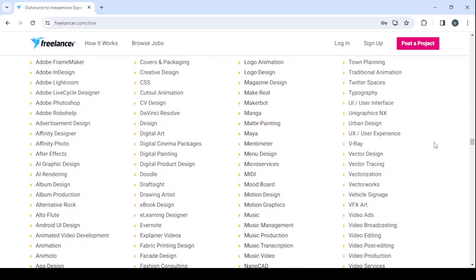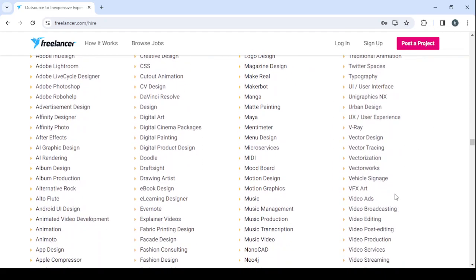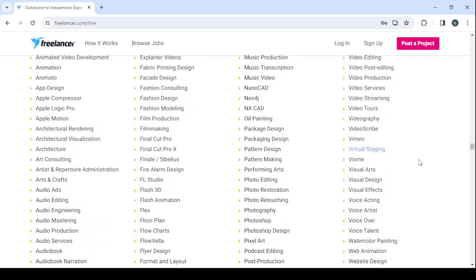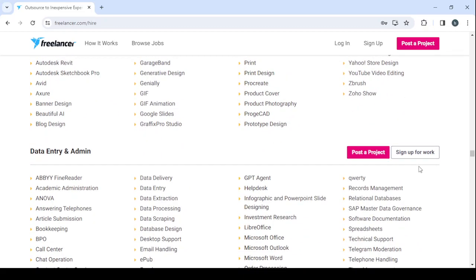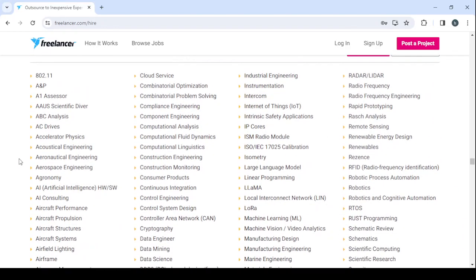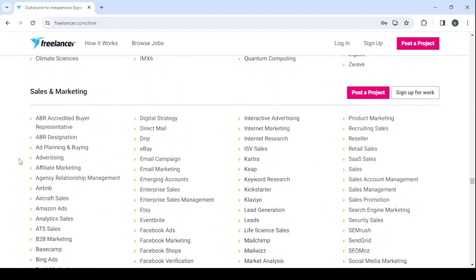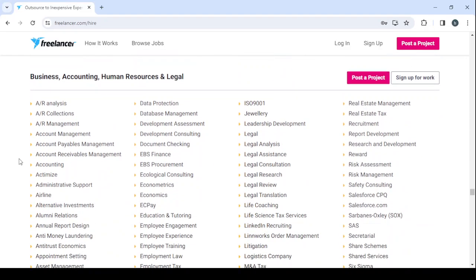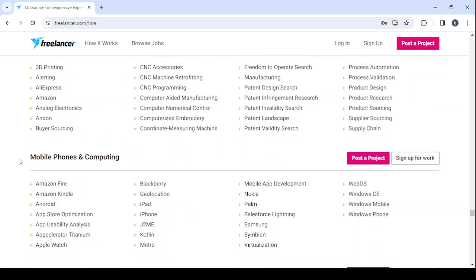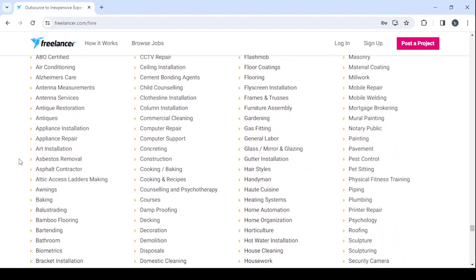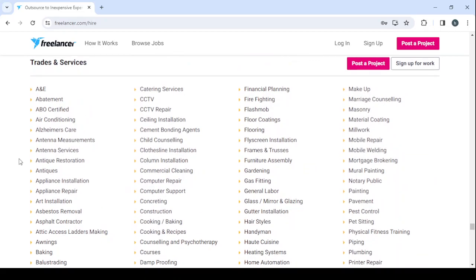Let's check the V. We have vector design, VFX, video streaming, virtual staging, visual design, and not in the data entry as well, not in the engineering, and will not be in the marketing and sales, business accounting, human resources, mobile phone computing, translation, trades and services. I think we can find it in here.